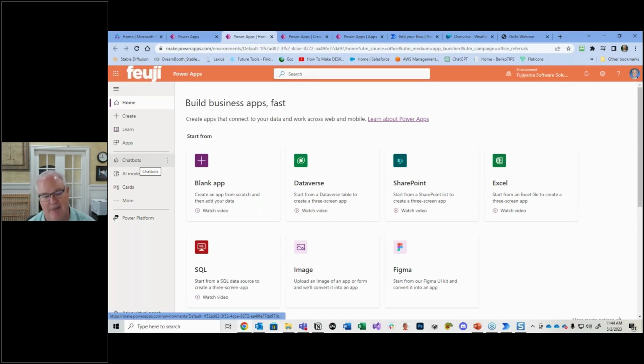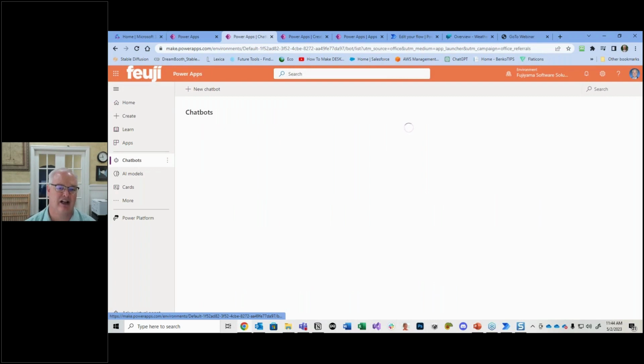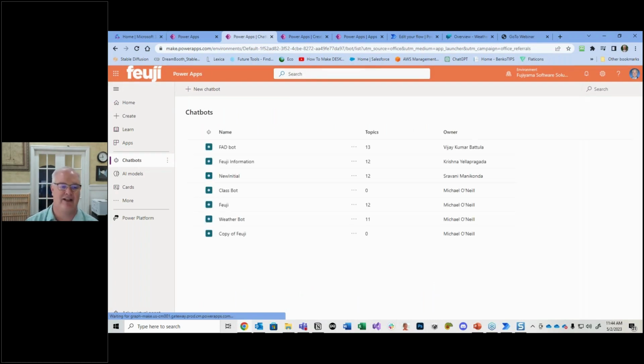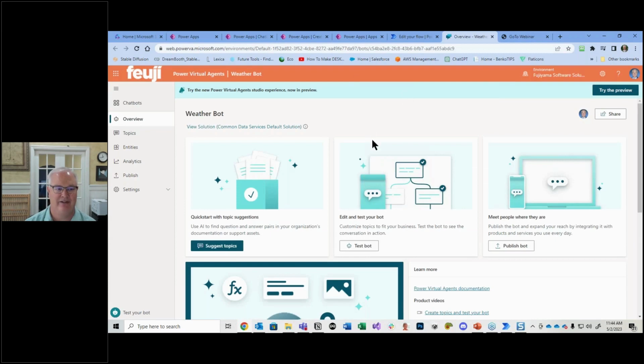Everyone calls them chatbots, but they're officially Microsoft virtual agents. If I click on chatbots, it's going to come up. I've been doing a lot of chatbot stuff. They're really cool. You can have them interface with different stuff. But here's a weather bot that I built. I think I have it open over here. Yep, weather bot. Let me show you how this works.